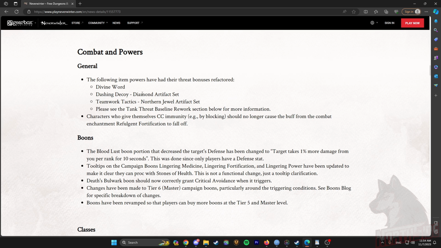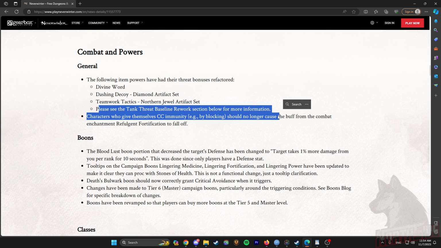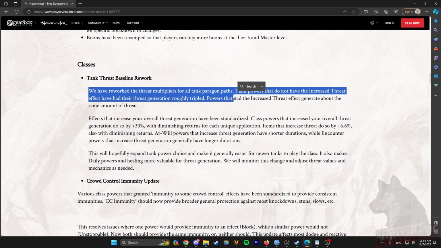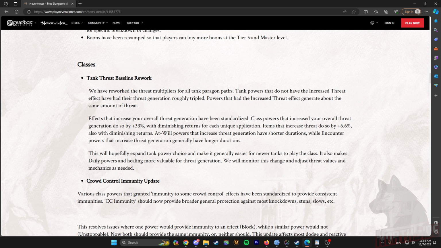Now, combat and power in general. These following items have had their threat bonuses refactored: Divine Word, Diamond Artifact Set, Northern Jewel Artifact Set. And please see the tank threat baseline rework section below for more information. Classes, tank threat baseline rework. They have reworked the threat multipliers for all tank paragon pets, meaning also barbarian tank, etc.